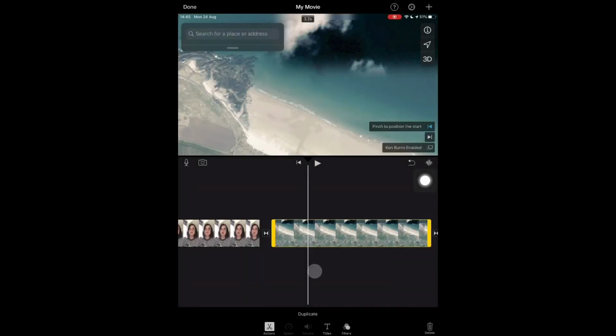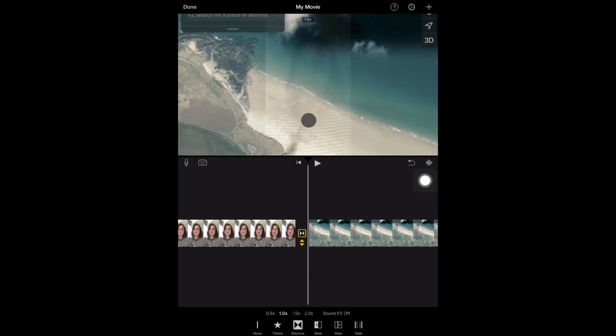Okay, the next thing we're going to have a look at is the transition between the different clips in your movie. So to do that, I just click on this little icon here, which is the two triangles together. So we're basically clicking on the space between the different clips. Now, if you have ever worked with PowerPoint, which I'm sure you have, this will be really familiar to you, so I'm not going to spend ages talking about this.